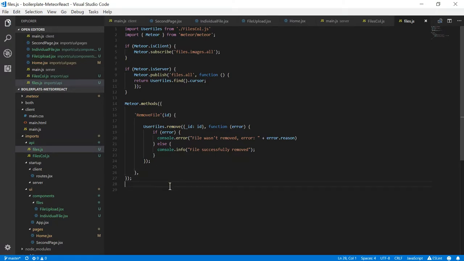What this does is it uses Meteor's subscribe and publish. You can see it creates this method which will find all files. This imports user files, which is the collection we created. So by doing user files.find, it can find all the files we have in our file system.